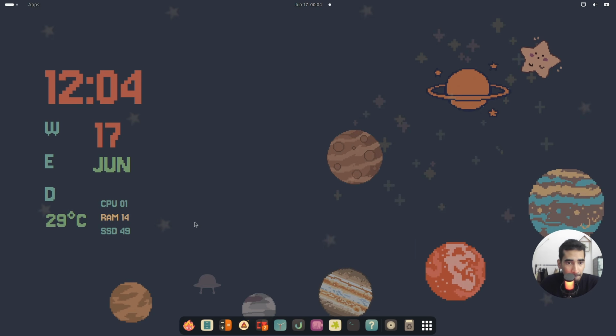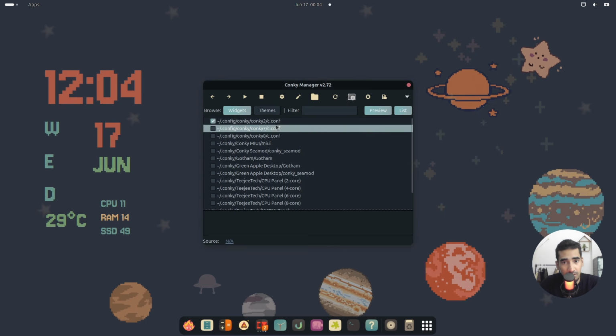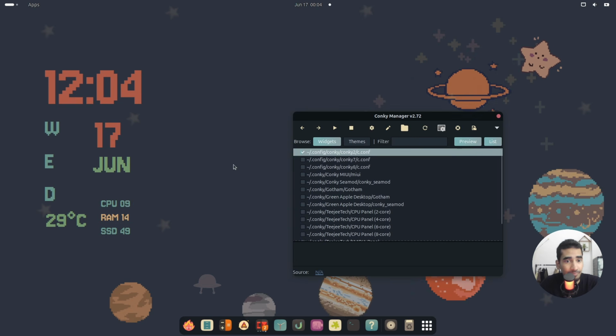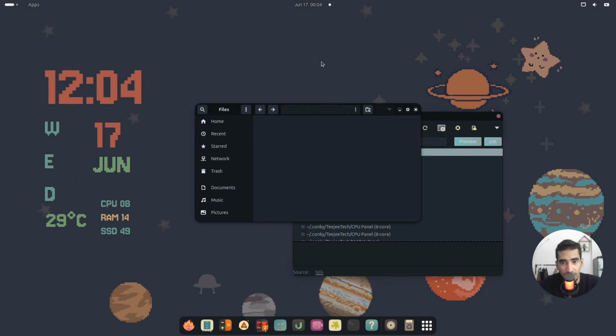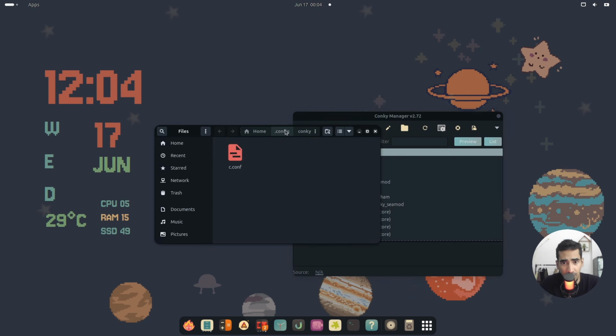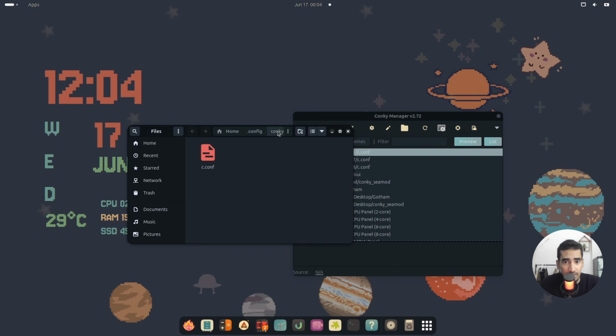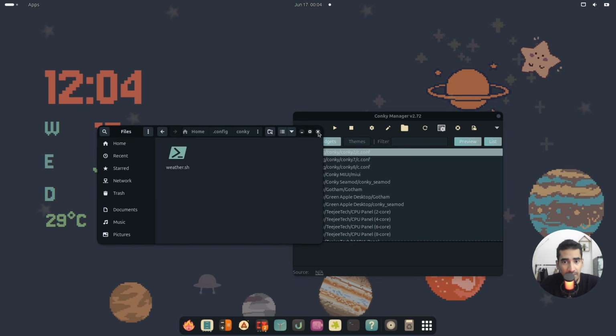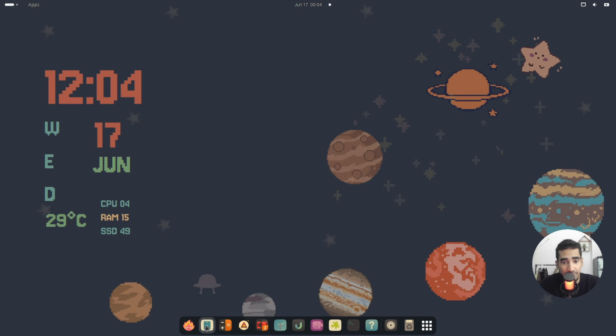Now let's say you want to change the weather information for your exact location. For that, you can go to Conky Manager and select one of these Conky themes, basically the theme that you're currently running, and then click on this folder icon. Okay, and it's going to take you to .config, and then the Conky folder. You can click on the Conky folder, and over here go to weather and open up the weather.sh and simply add your city ID and API key, which you can find from the page.